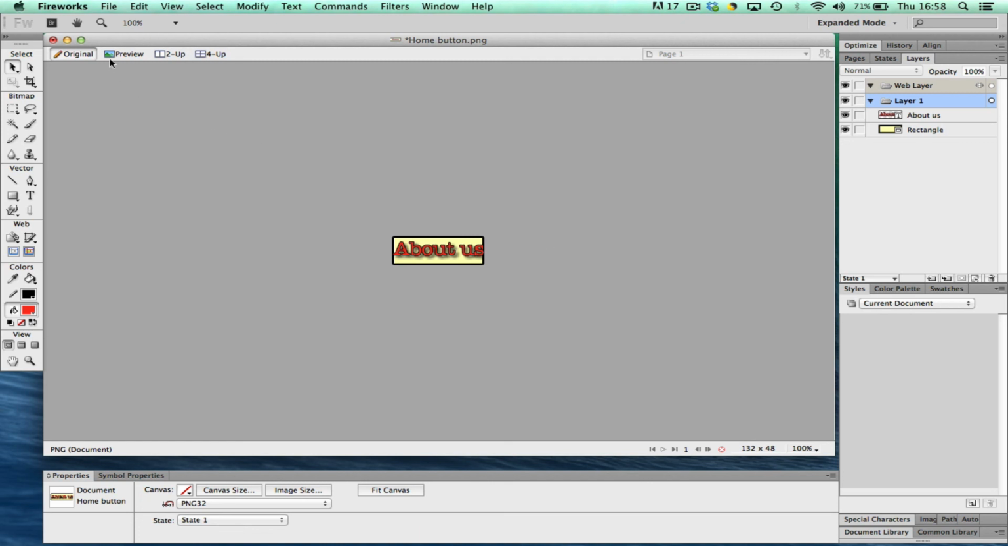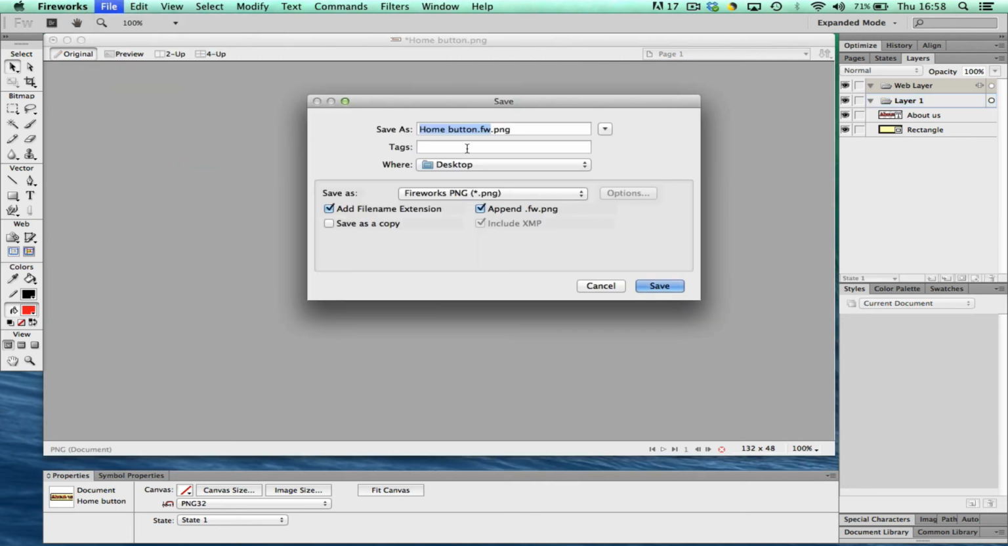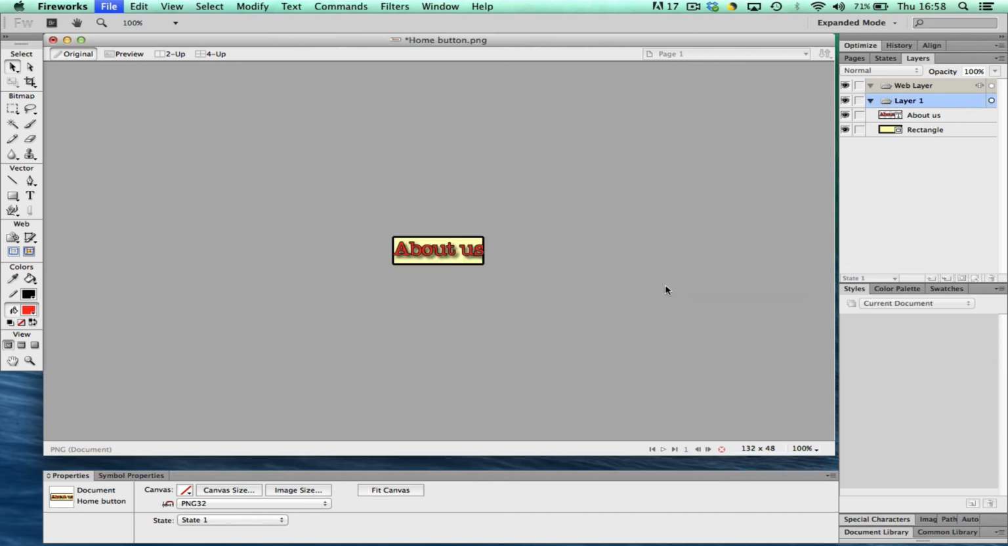As soon as you're happy with the next button, we just go File, we save as, and we're going to give it a different file name. So About Us button. So that's just going to save you a lot of time once you've made the first button.